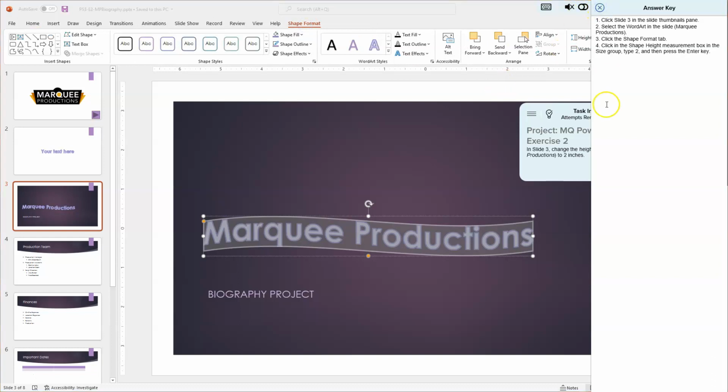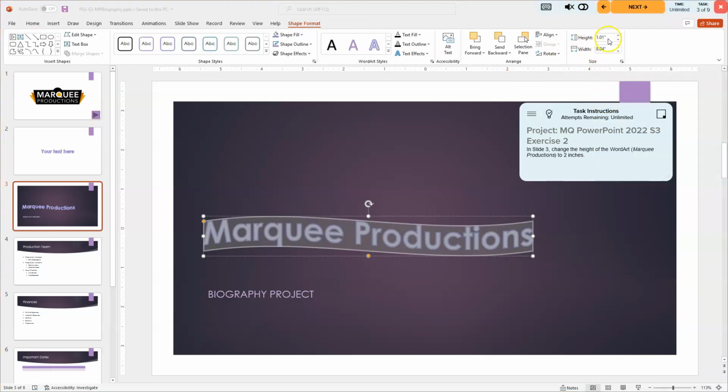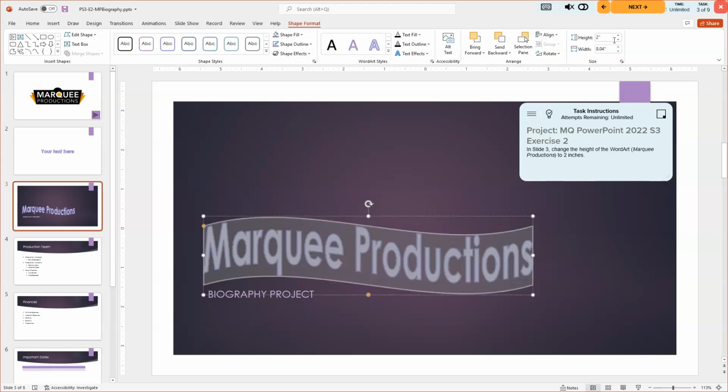I'm going to close my answer key here because I need to get over to my height, and I'm going to change this to 2 inches. So I'm just going to highlight that and type 2 on my keyboard. Then I'm going to press my enter key and change that to 2 inches. You can also use your arrows up and down there as well. 4 of 9, we're moving along.